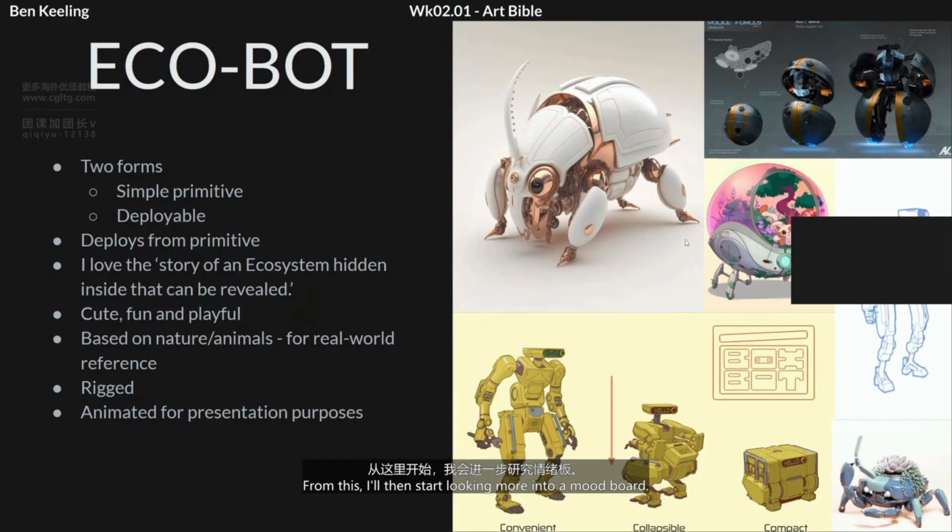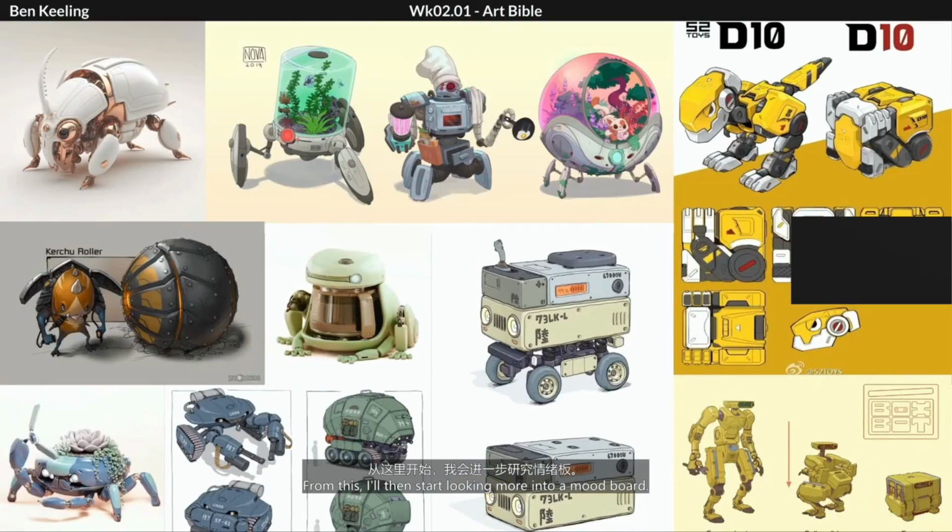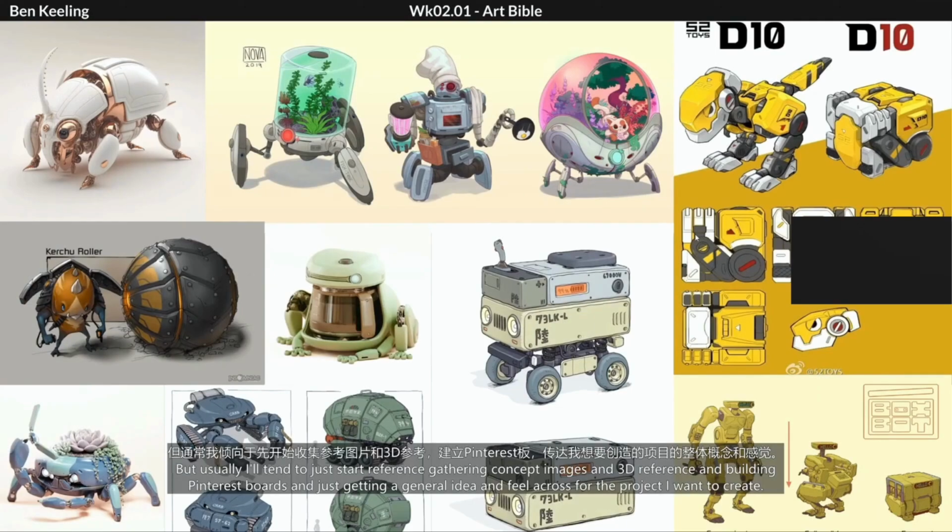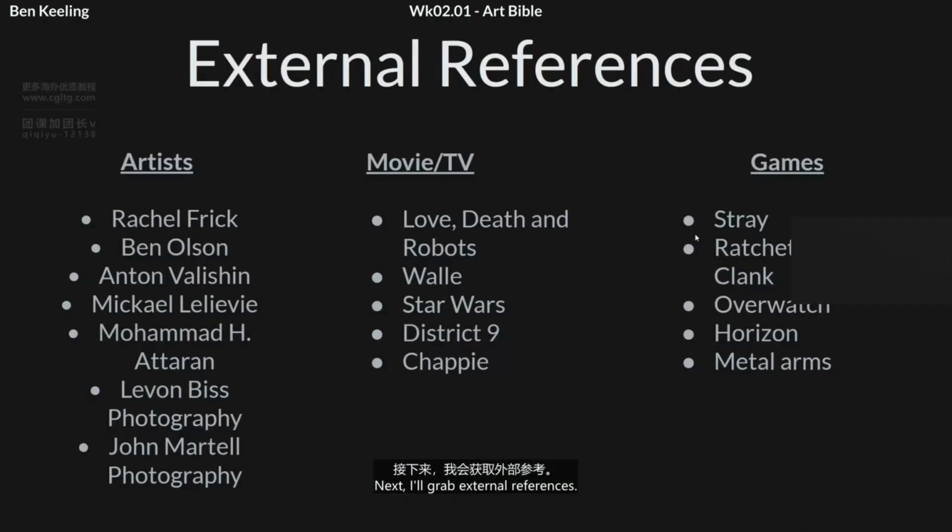From this, I'll then start looking more into a mood board, and this is just to get the general feeling of the project idea across. You could also sketch out ideas as well if you find that's helpful, but usually I'll tend to just start reference gathering concept images and 3D reference and building Pinterest boards and just getting a general idea and feel across for the project I want to create.